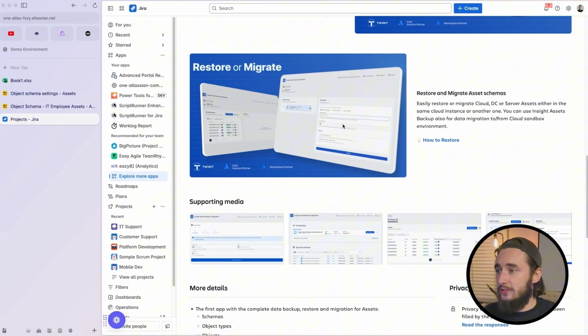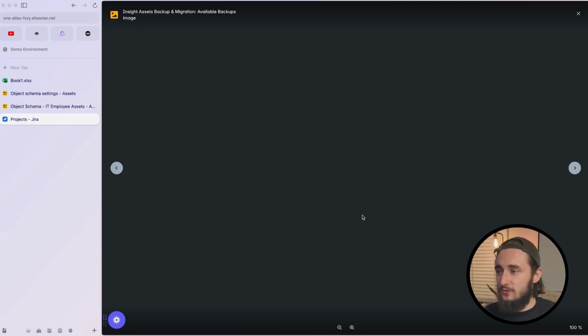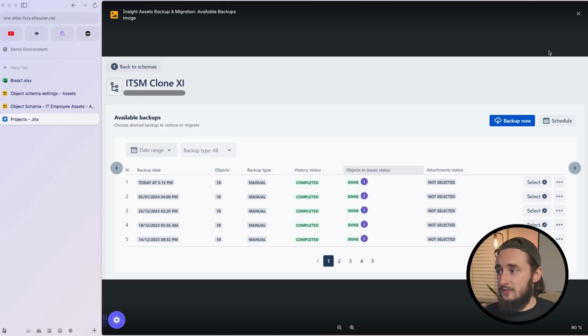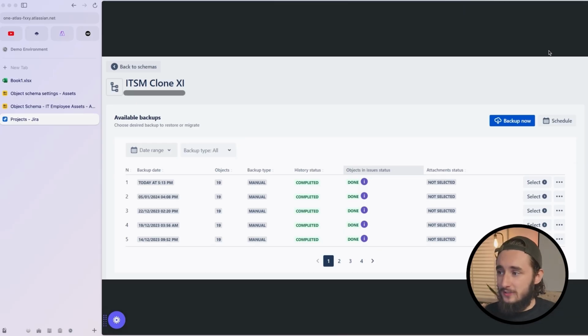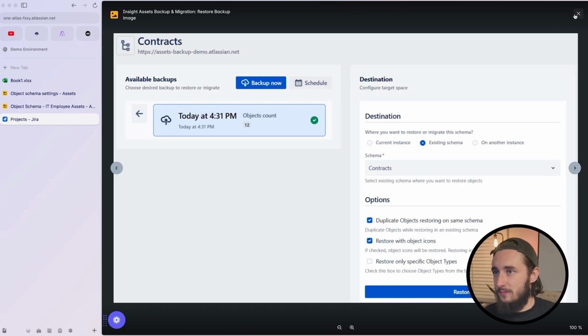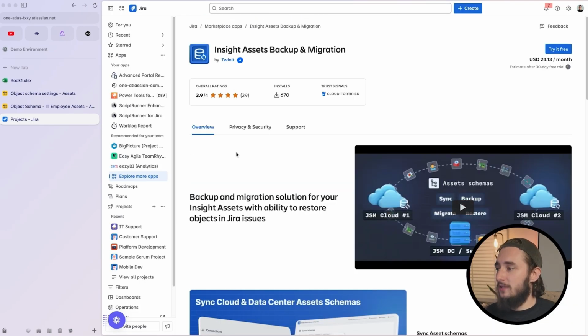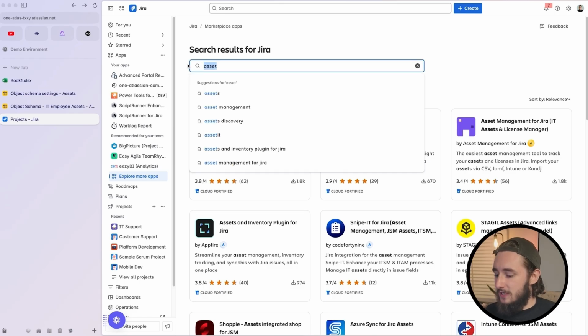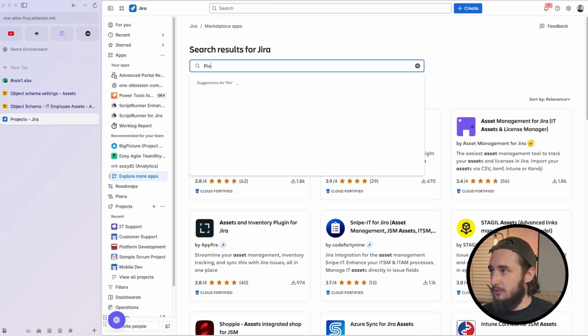So this will give you the ability to sync between the two, push data between the two very easily, and it's a very great UI, which is something that you don't find often within Jira apps. So I really enjoyed using this one, and it's why I recommend it. Now, the other way to import your data into Jira is going to be using a plugin similar to this.